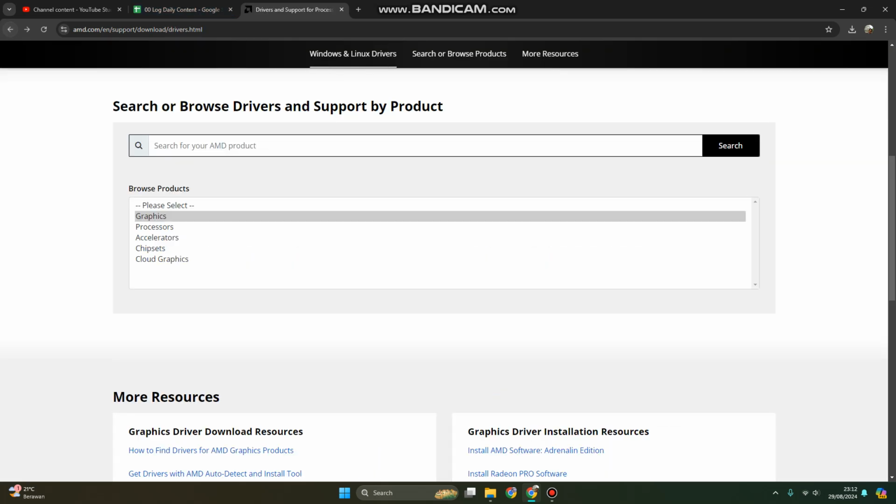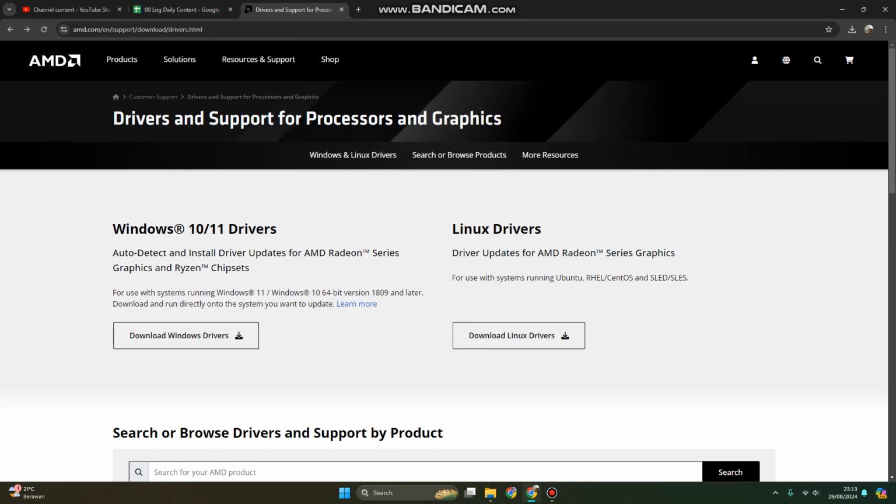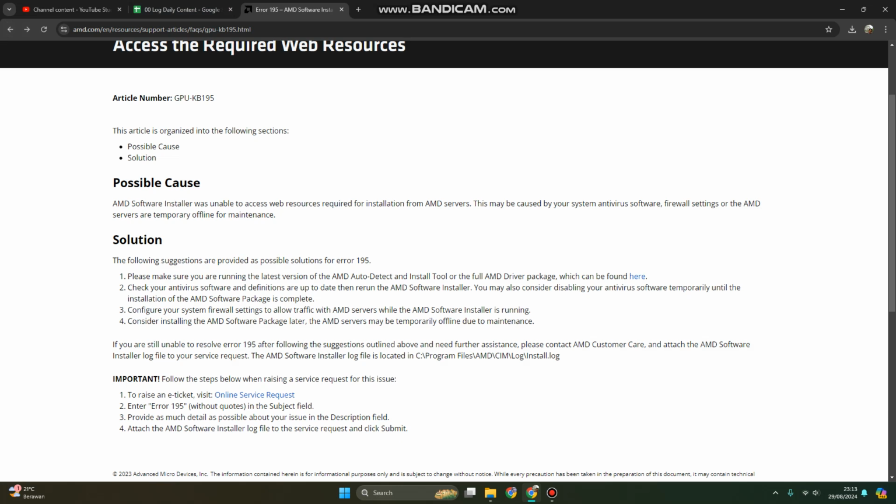AMD auto detect. And also make sure you disable your antivirus software temporarily until the installation of the AMD software package is complete, and also configure your system firewall to allow traffic with AMD servers while the AMD software is still running. So feel free to try.